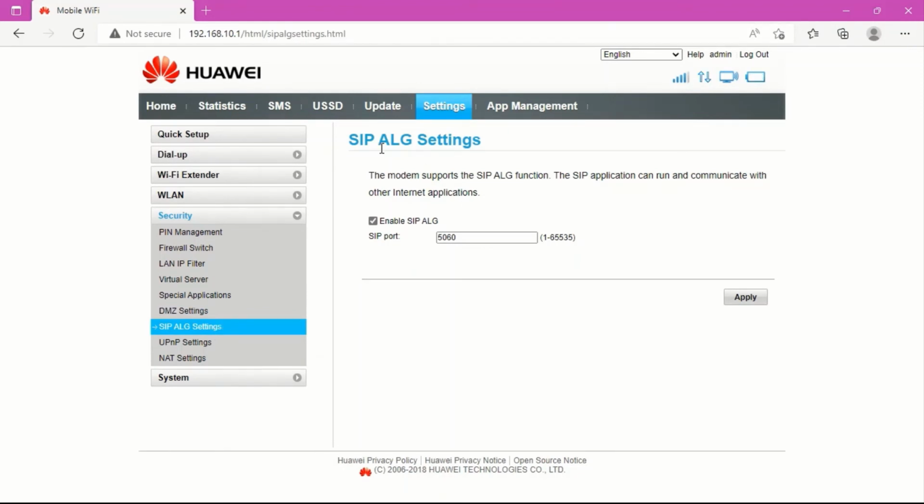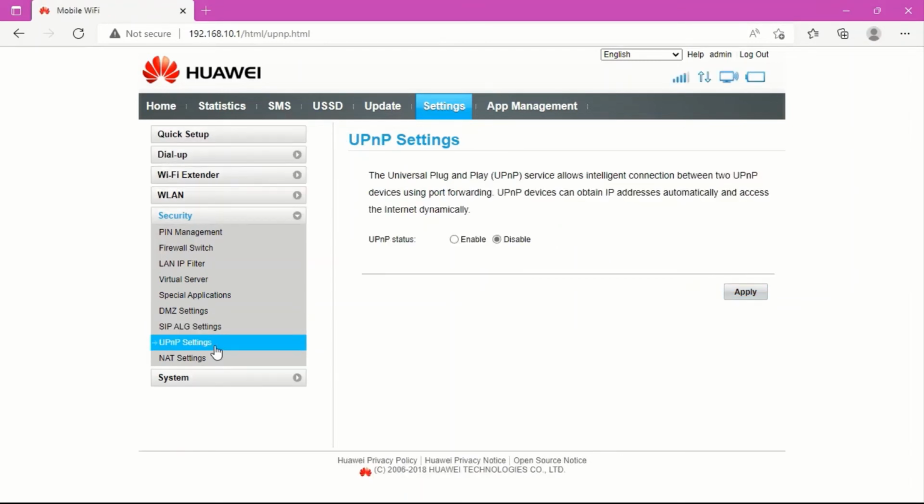As you can see, this router supports the SIP ALG function. You can reconfigure that port over there if you want to. You can also disable it by removing the tick or enabling it by clicking on that tick. We won't have much discussion over that, as it's not something we use. We will have a look at it further in the future.